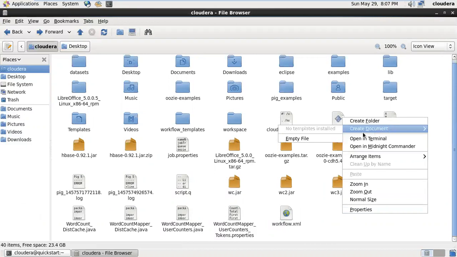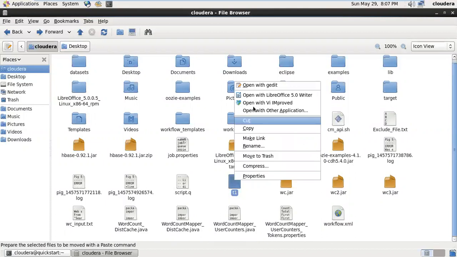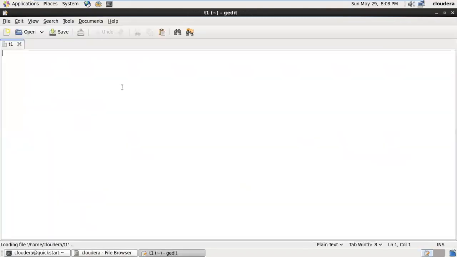Let me create some sample file. Right click, create document. And to deal with your note files, as I was telling you, we have two types of editors. One is gedit, the graphical user interface editor, or the VI editor. VI editor opens it in the shell. This will open it like a notepad, and you will see all the save, open options. So I have written something.